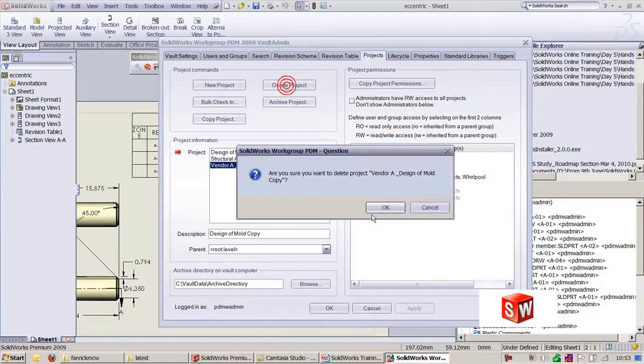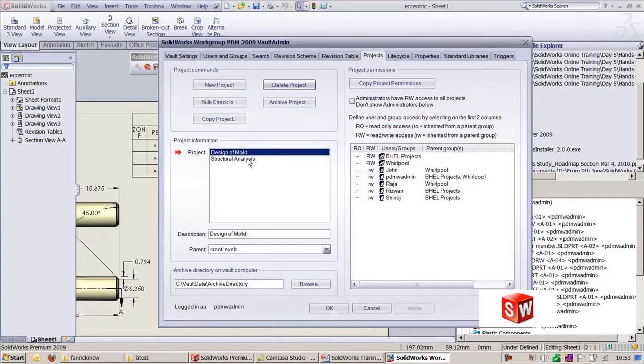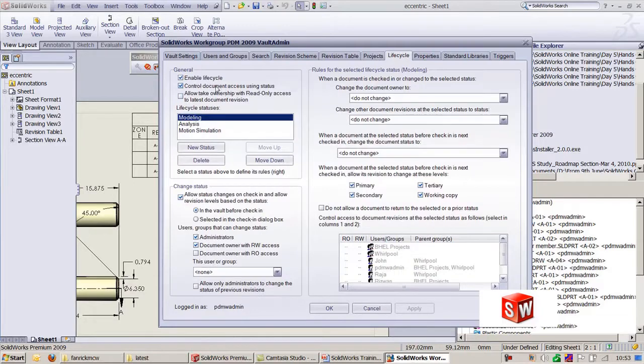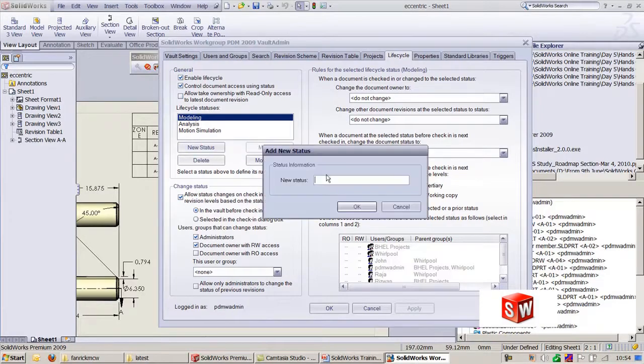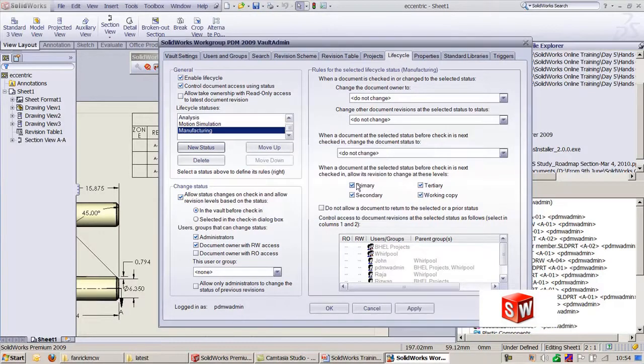I don't require this project. We have design of mold, which has all the access, and structural analysis, which has all the access. Go to the lifecycle, and here enable the first option and second option, and I have typed statuses like this. Typing from here, I typed manufacturing like this. I typed some of the statuses. I don't require this last one. I will use the existing three: modeling, analysis and motion simulation.